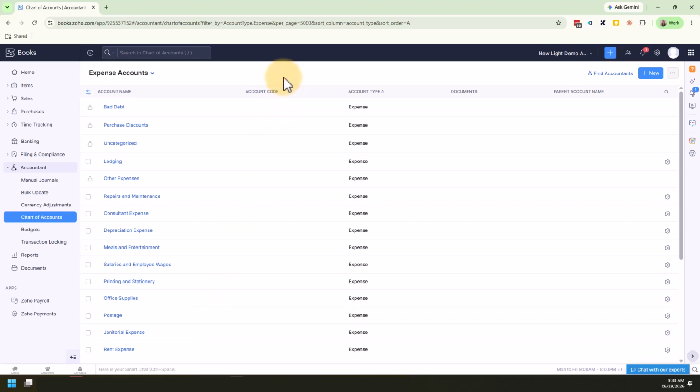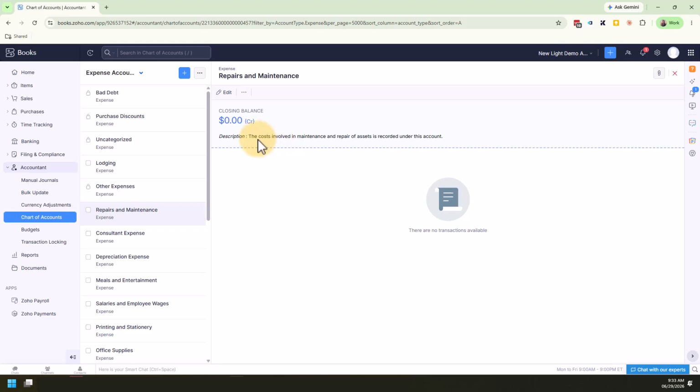Now, like I mentioned, Zoho comes with some standard accounts here. You may or may not use these accounts. You may want to deactivate them or change them to your needs. If I click on one of these accounts, let's say I click into repairs and maintenance, you'll see that there is a description here that they've included for you. So the cost involved in maintenance and repair of assets is recorded under this account. So each account type can have a description.